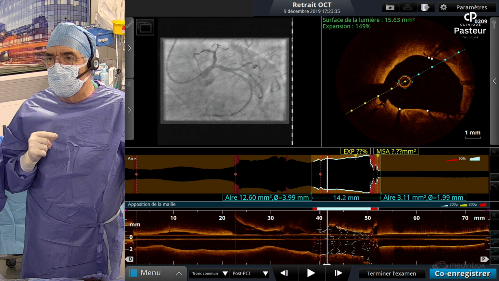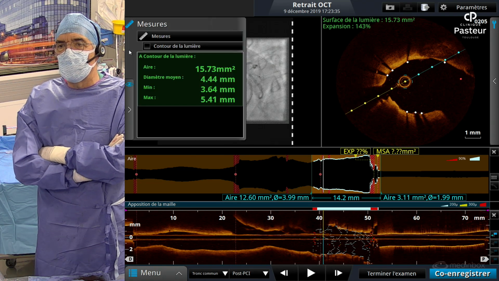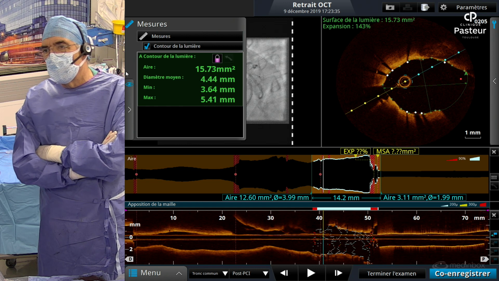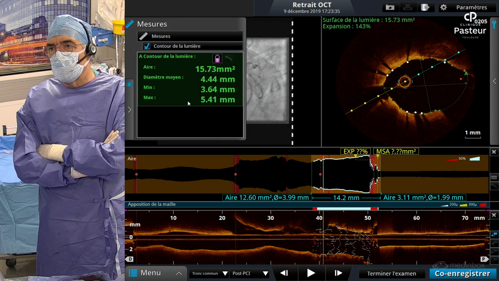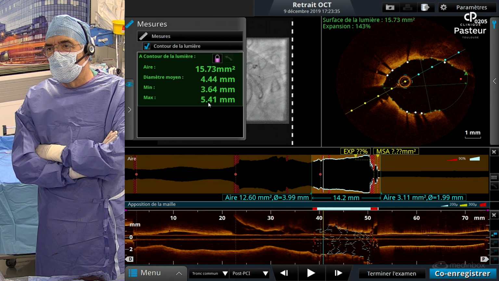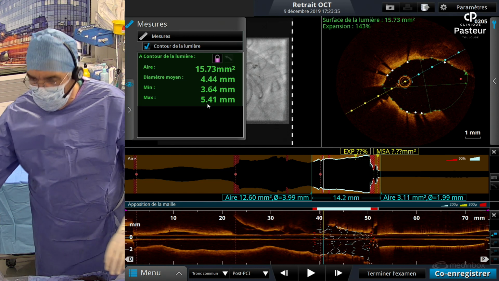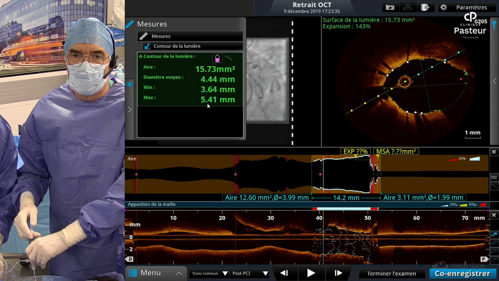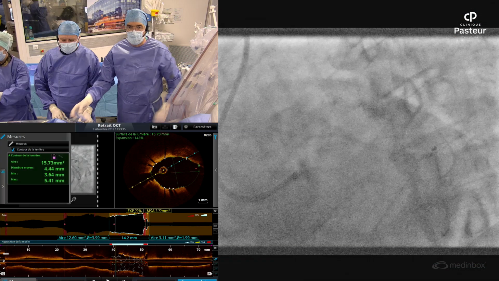Look, now we see the opening of the circ, which is perfect, with no strut in front of the circ. So it means that you have done something perfect. You went through a distal strut, and you have very nice position of the stent everywhere, including the ostium of the circ. So it's a great result, Jean.